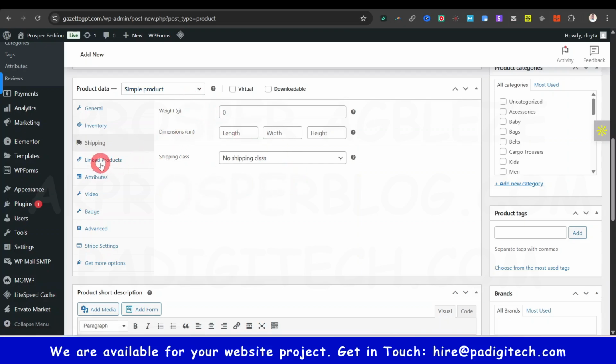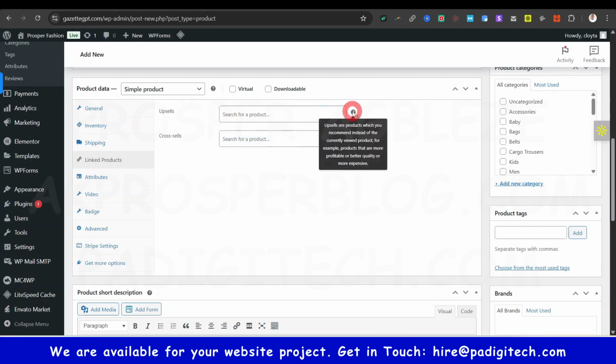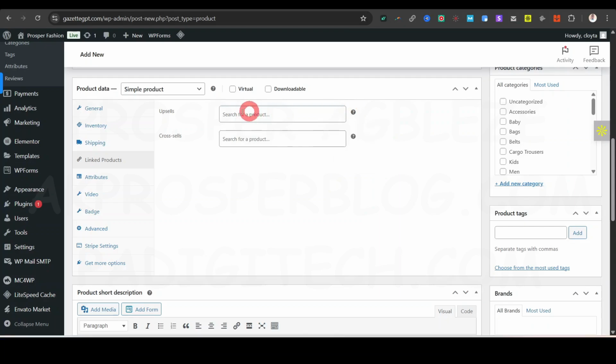But if you also want to link a product in the form of an upsell or a cross sale, you can just go ahead and select a product that you want to use as an upsell or a cross sale. If you're wondering what an upsell means, you can see it. Upsells are products which you recommend instead of the current viewed product, for example, products that are more profitable or better quality or more expensive. You might not want to do this because it might confuse the buyer.